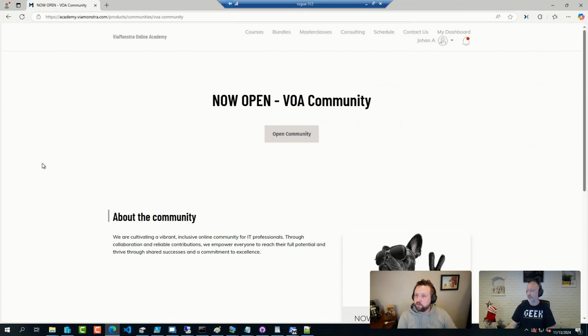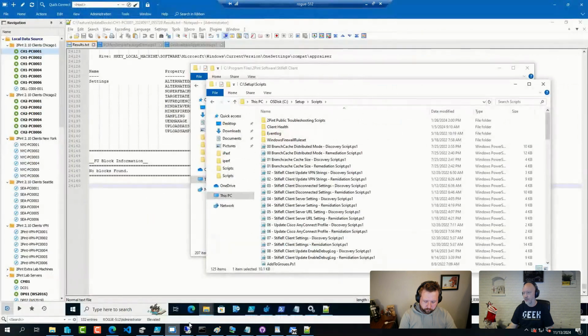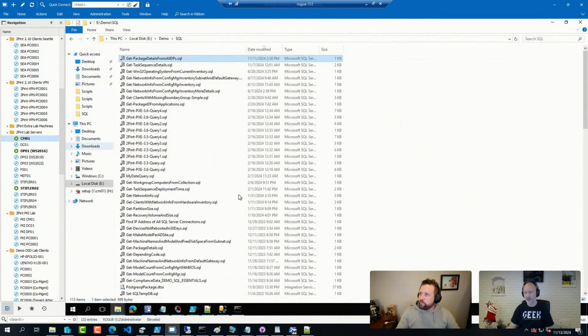And the question that came in was around speeding up imaging. So the question was, all right, I have a lot of driver packages. How can I make that go faster? Well, the easiest solution to that one is simply create VIM files of those driver packages.